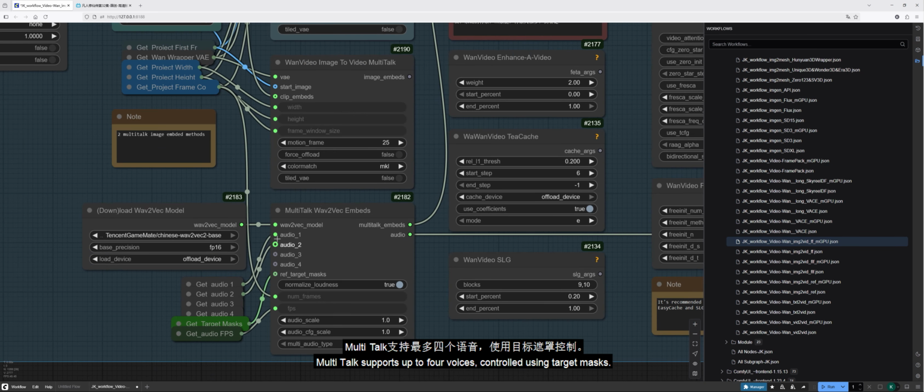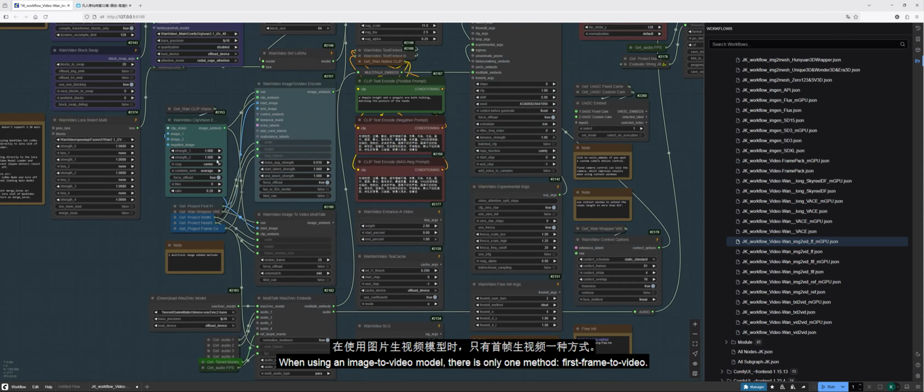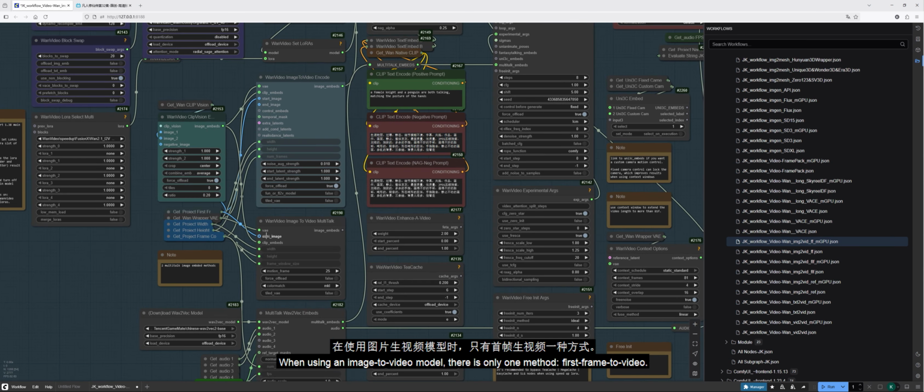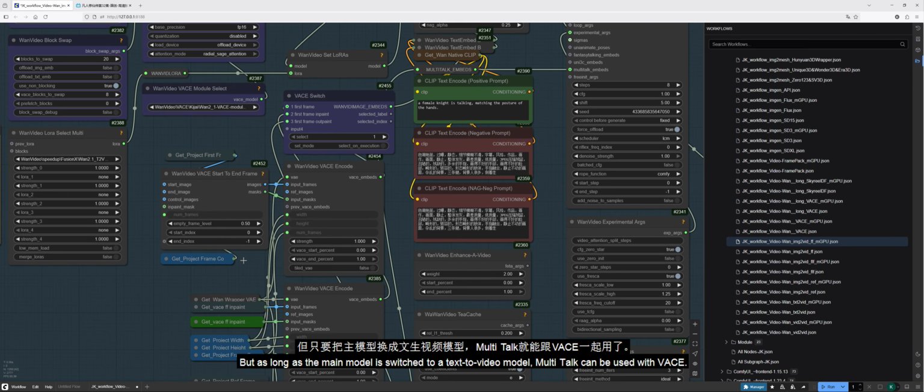Multitalk supports up to 4 voices, controlled using target masks. The RGBA 4 channels of the target mask control the range of the first to 4th targets respectively. Here I used the red and green channels, representing the female knight and the penguin respectively. When using an image-to-video model, there's only one method, first frame to video. But as long as the main model is switched to a text-to-video model, Multitalk can be used with VACE.